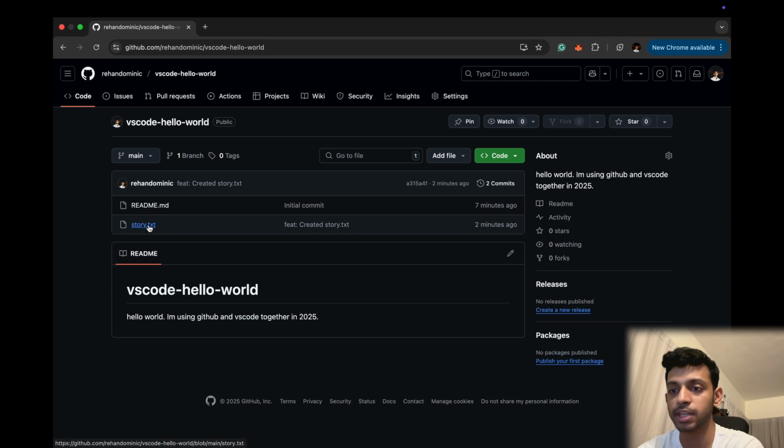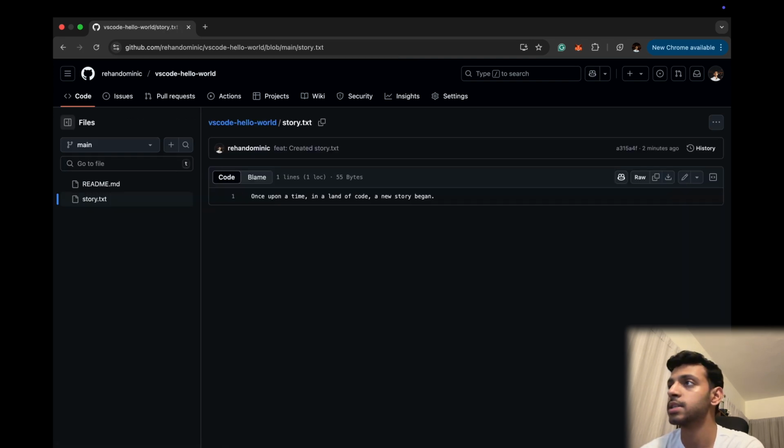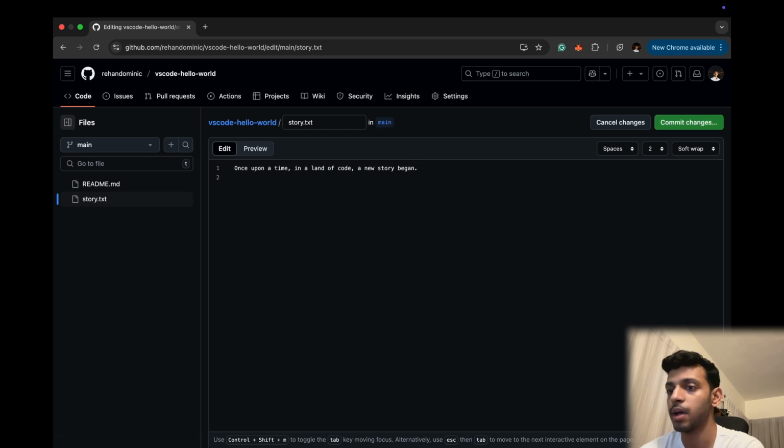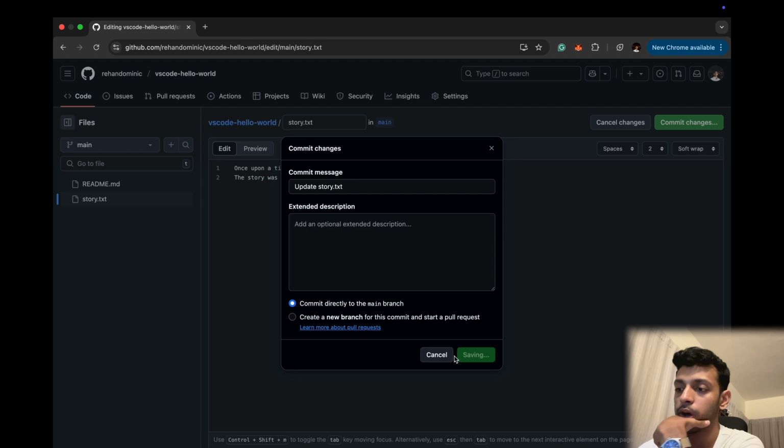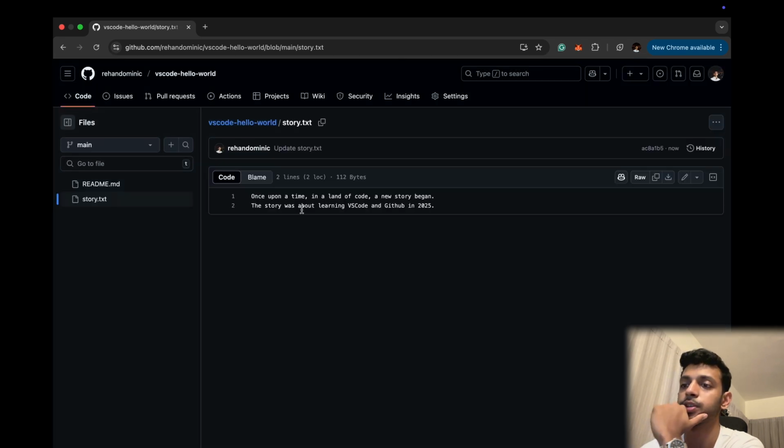All right, so let's come over to GitHub here and let's make a manual change in the code. Okay, so we come over to our story.txt file, and then we can hit edit this file here on this pencil tab, and then we can write the story was about learning VS Code and GitHub in 2025. All right, and then I'm just going to save it and hit commit changes, and the commit message is update story.txt. That's fine. We hit commit changes, and this change is committed, and this becomes the latest version of code in GitHub in the cloud, in our cloud versioning system.